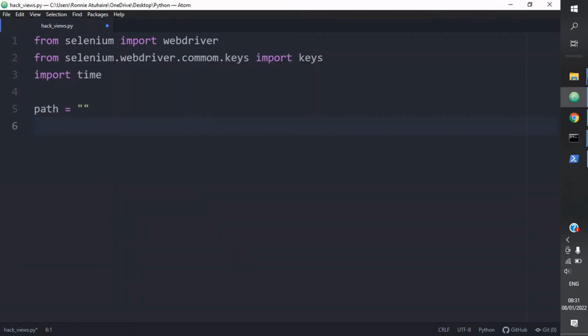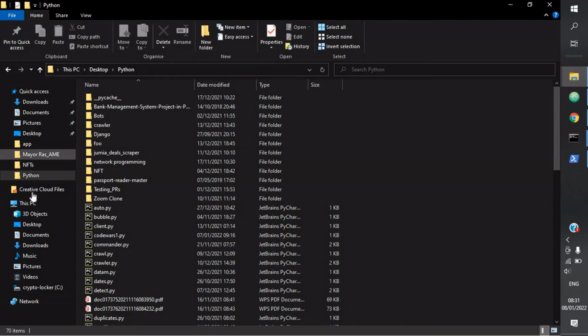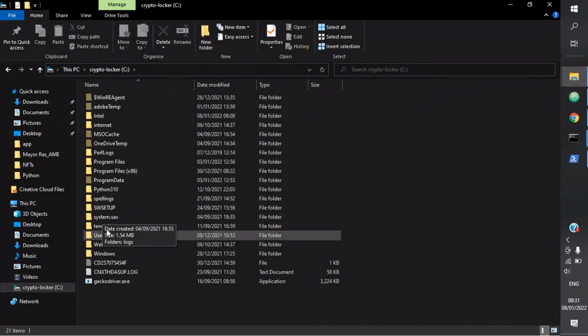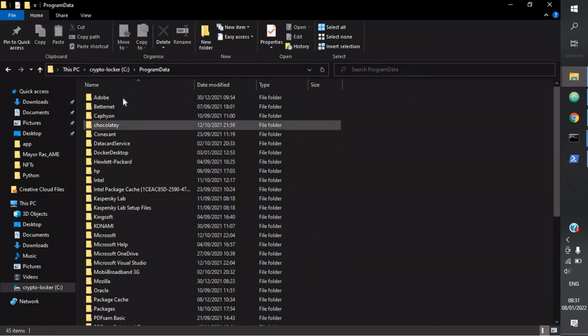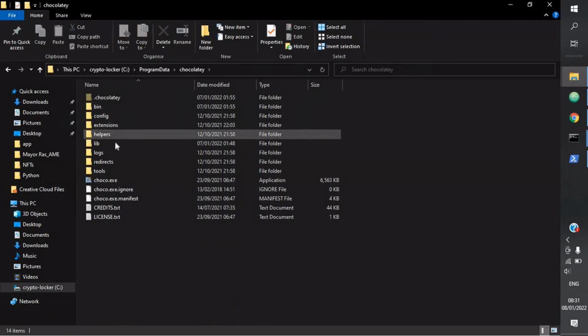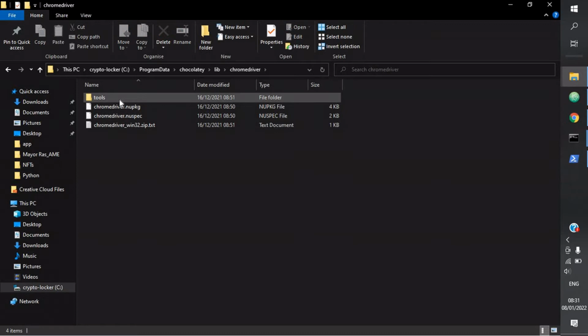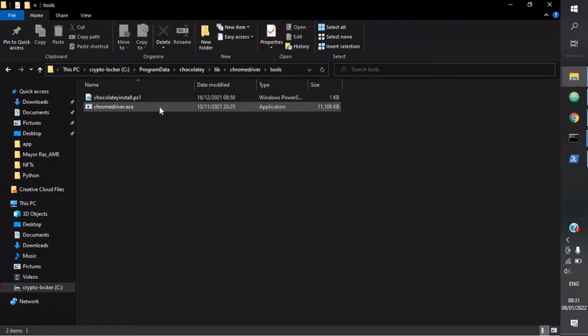Alternatively, you can maneuver through your disk. It is usually under program data. Then under program data you find chocolate, then chocolate is under lib, then under lib you find a Chrome driver, then Chrome driver tools, you're looking for the executable .exe.